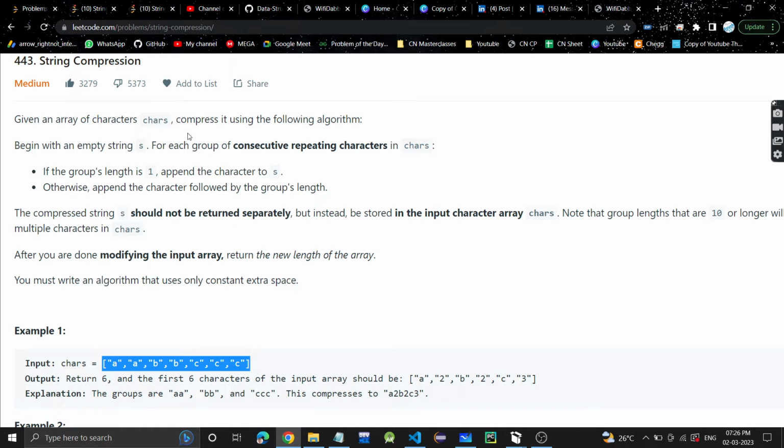And how we have to compress this character array is that we will be checking how many similar characters are there. So a is occurring two times consecutively, right? Consecutive repeating characters. So we will see how many consecutive repeating characters are there. Let's say a is occurring two times, so we will be compressing this array in the form of a, then the count, two.